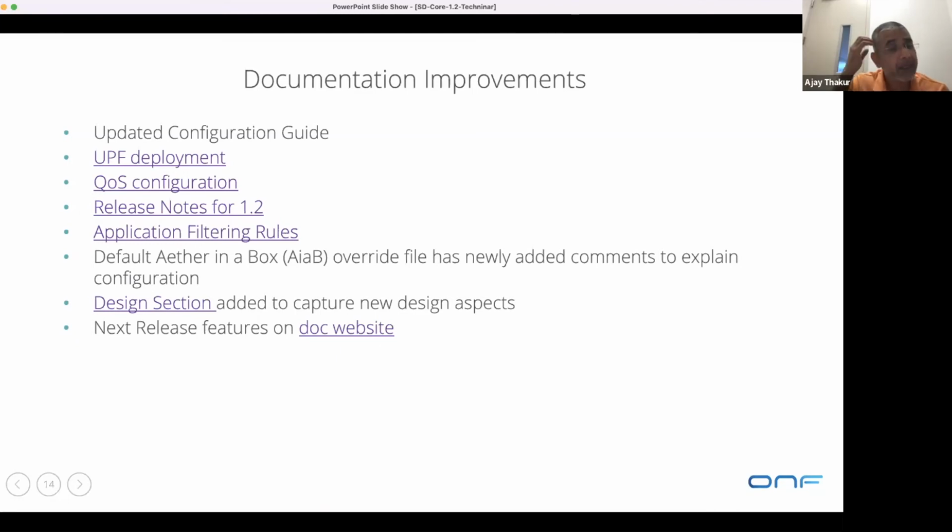Then I have added examples of the QoS configuration and the application filtering rule. The default Ether in a box now has comments which will help you understand the significance of those values and how they are going to impact the SD core deployment. Recently, we added the design section to capture the new aspects of the features. At the same time, if you visit our Google Doc website, we have one public Google Doc folder which captures some of the design documents in detail.